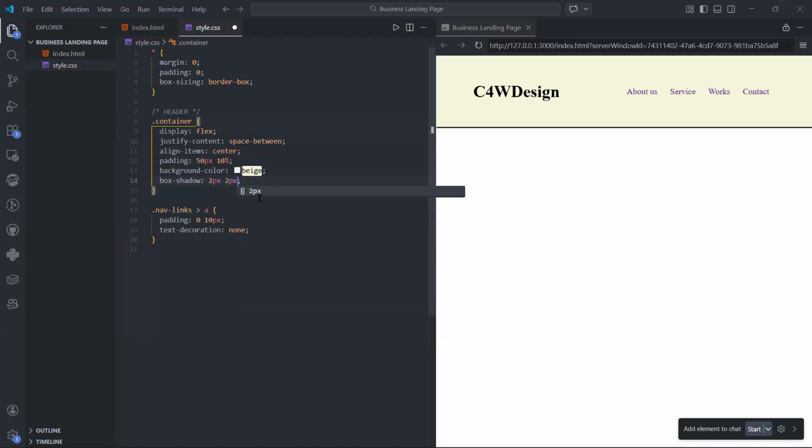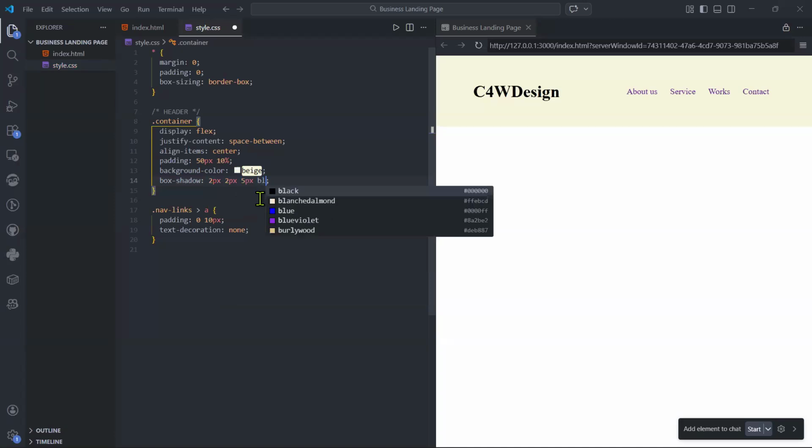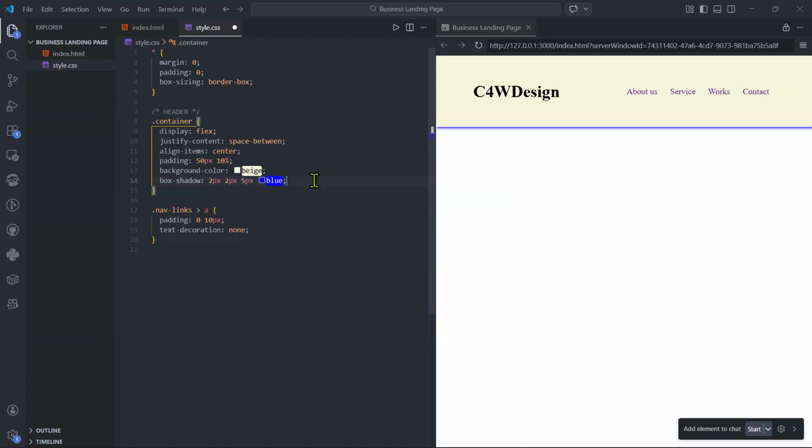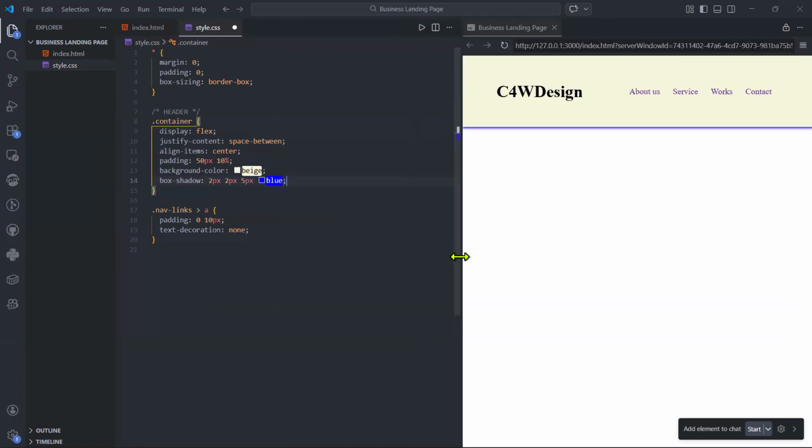for the vertical, right? And then if you want to have a blur, you can say we want 5 pixels for the blur. You see it is blur. And then we can add the color you want. You can say we want to add maybe color like blue, right? So we see that we had to achieve something like this, right?